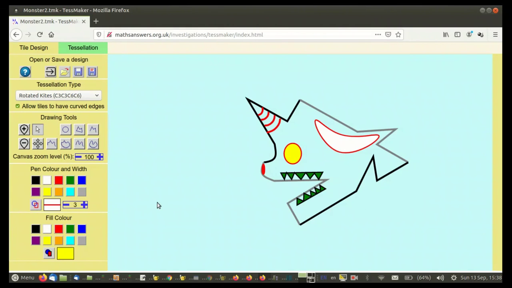Okay, I think we've had a look at most of the tools now, so the only thing left to say is have fun.